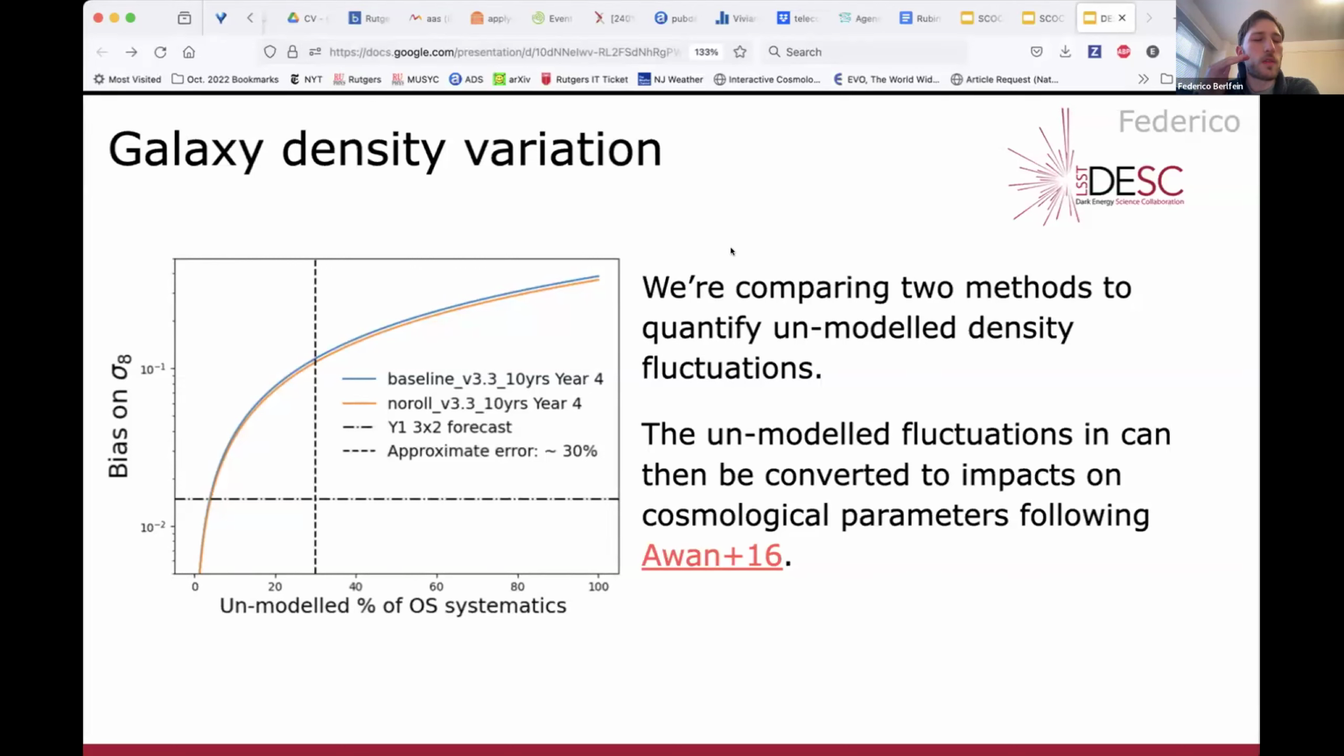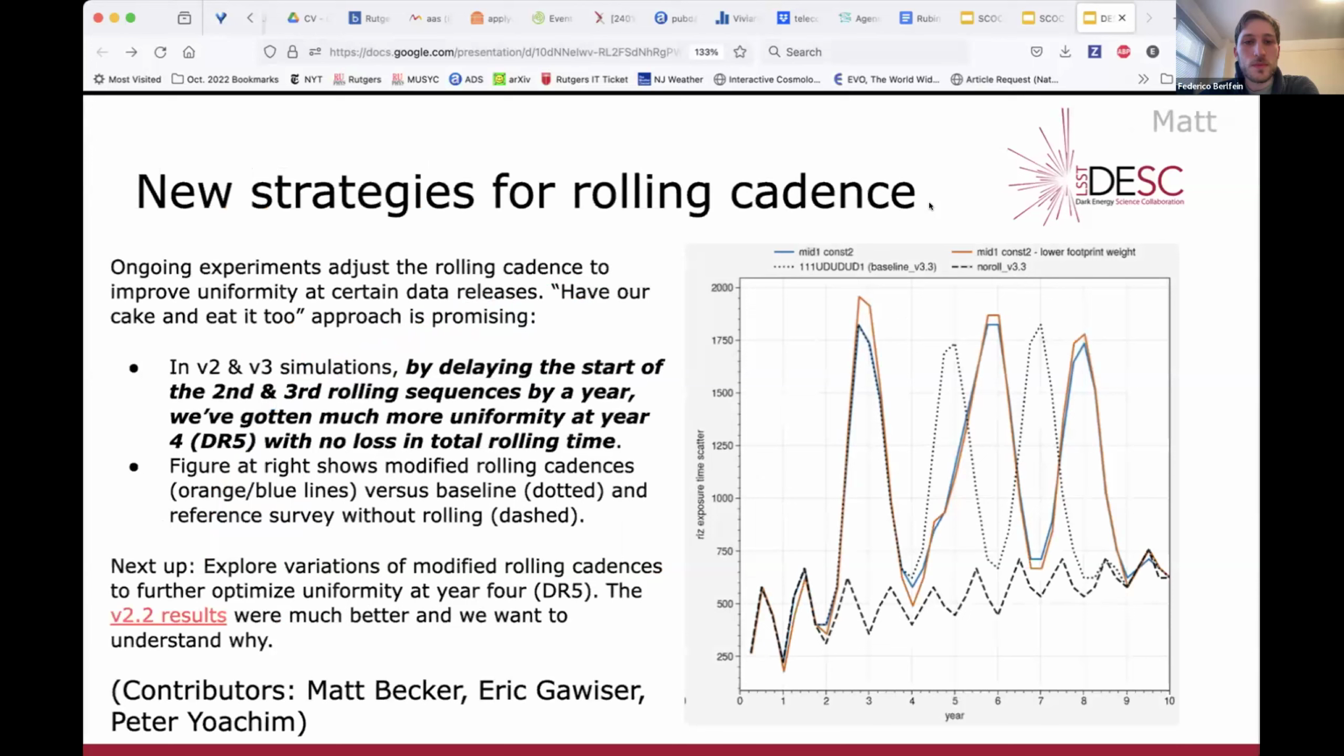observing strategy systematics overall. As you can see from the plot, if we want to be below this horizontal dashed line, we have to be at about 5% of unmodeled observing strategy systematics, which is quite stringent. But again, this particular work might change based on some of the ongoing progress that we're doing on this front.